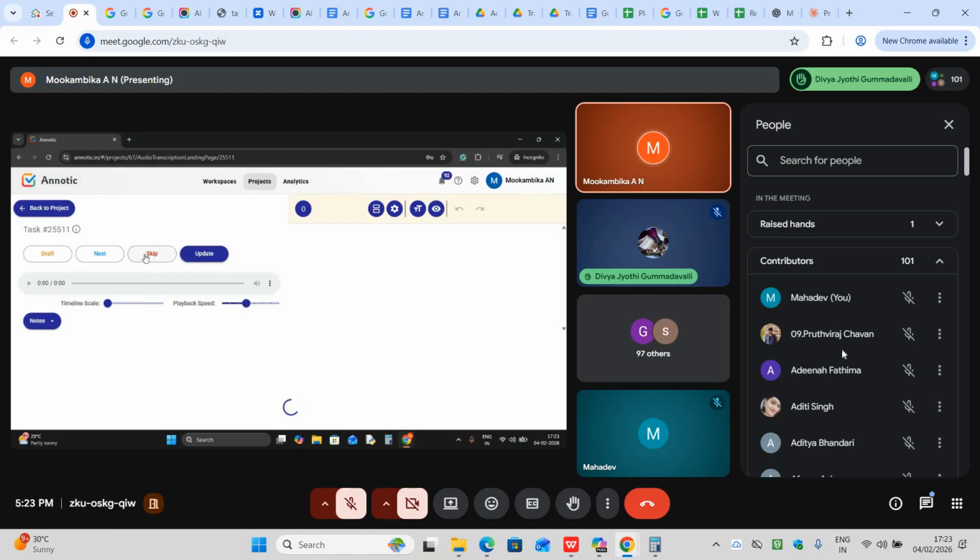The skip option is used only if you are facing any issues in the file. Only then can you use the skip button. Then comes the update button. So what is this update button?